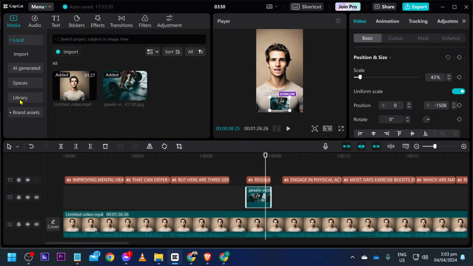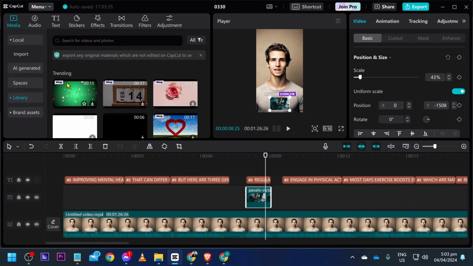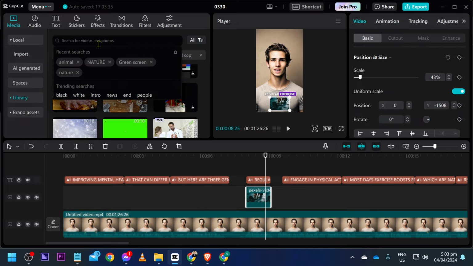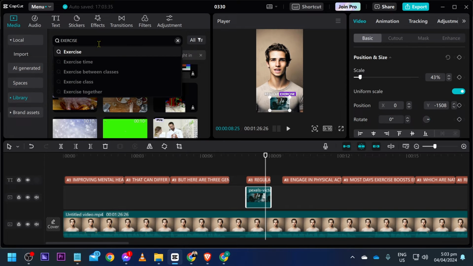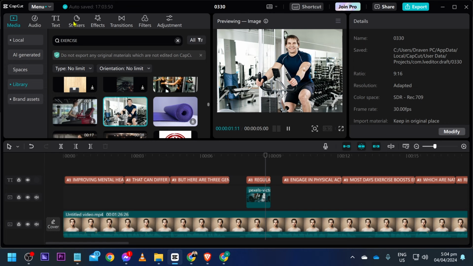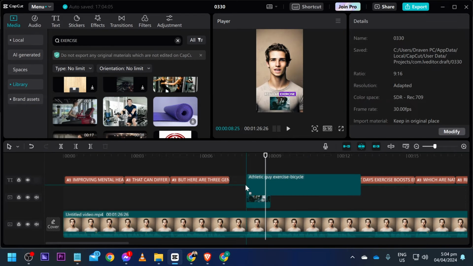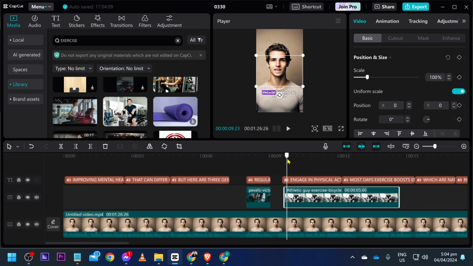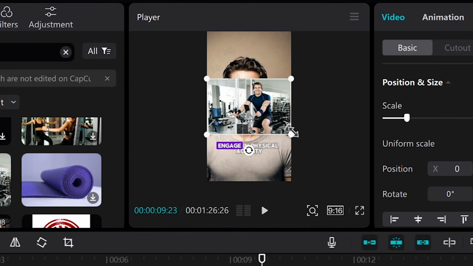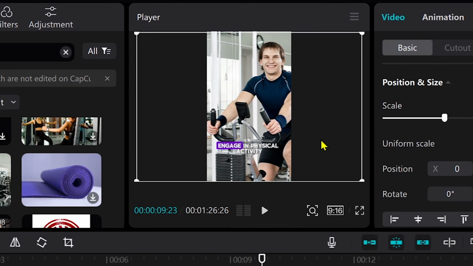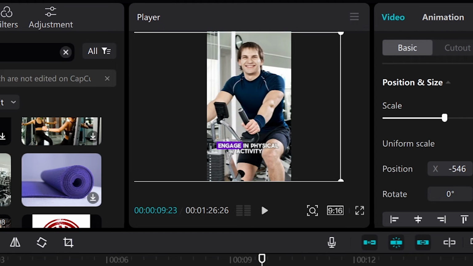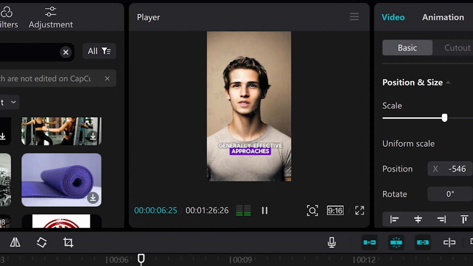So we're going to go ahead and look at the library here, and we're going to search for something like exercise. Okay, say for example, this one right here. We're just going to go ahead and try adding it. Say for example, right here. All right. Now what I'm going to do is enlarge this one in order for it to fit the screen, just like so. So it will become like this.